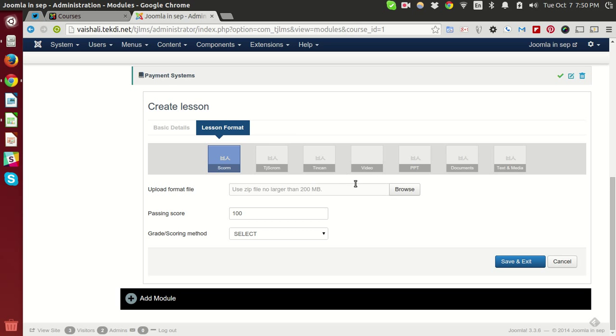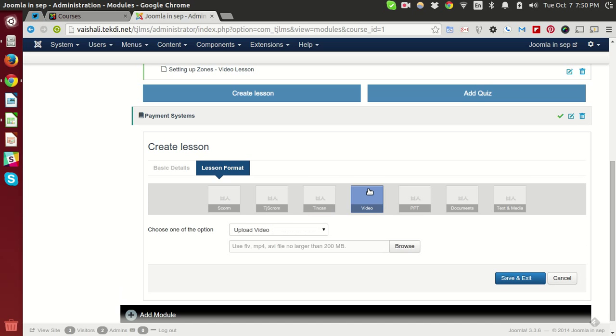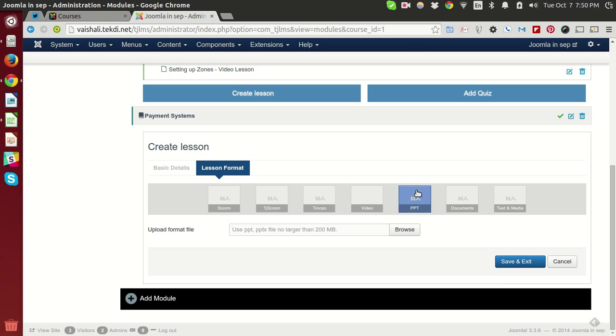SCORM, obviously a zip file, you can upload a zip file. TINCAN, this is the hosted TINCAN solution provided by SCORM.com. Once you upload the file, the data will be synced to the SCORM cloud. Then video, so you have an option to upload a video or embed a video URL from YouTube. Then you have an option to upload a PPT, as well as documents like PDF, Doc, and DocX. All of these will also be converted to viewable courses, and we are doing a lot of tracking with that as well. We will show you how that works in a while.